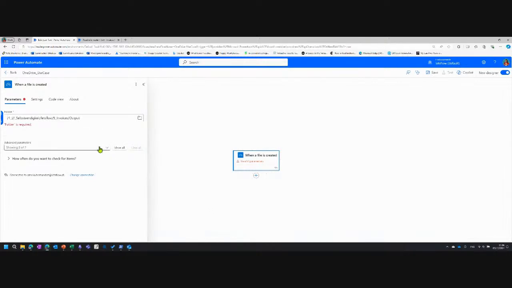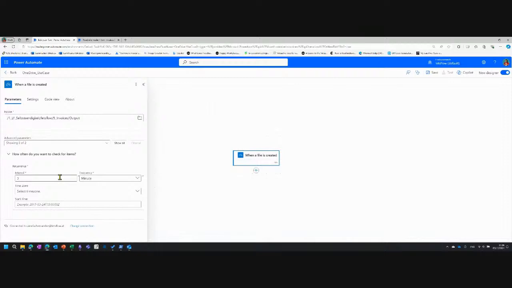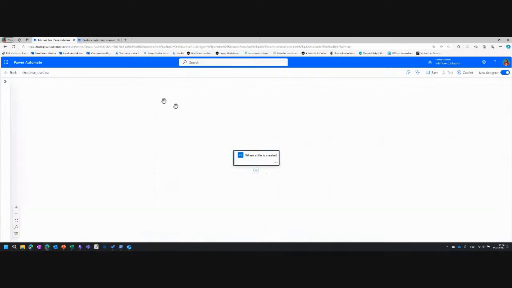Then you have the possibility to say how many minutes you want the workflow to check this folder for new files. 3 minutes would be like a lifetime right now because we are in a demo setup. So let's put it at 1 minute, and that's pretty much it.